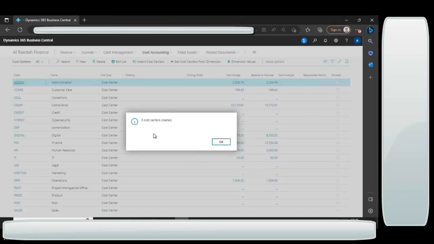So you create a new dimension value for the dimension called department.